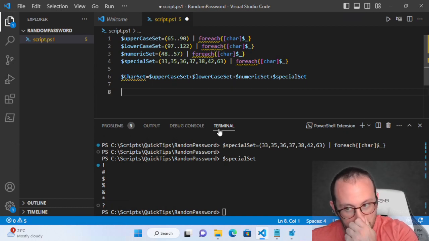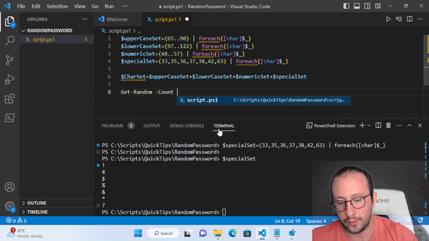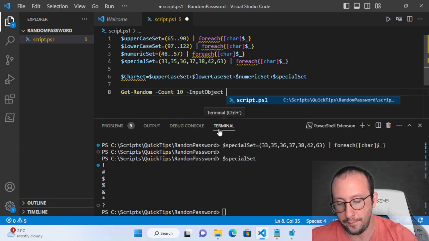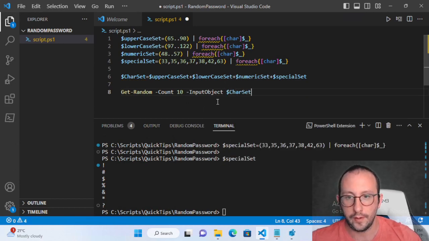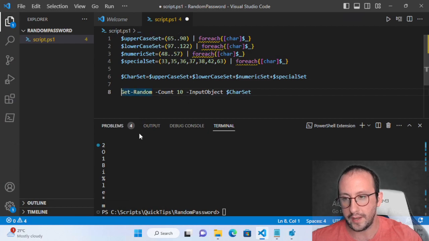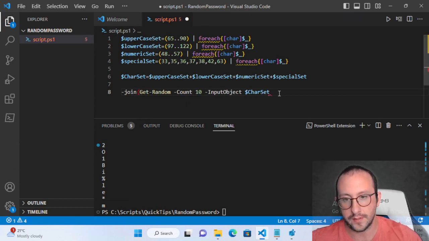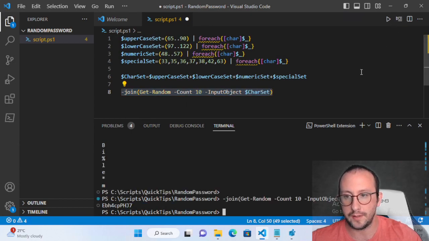And then all we want to do is try to create our random password. So if we do a Get-Random, with a count of 10, and our input object, instead of being an array of numbers, is now our character set. This will generate us an array of random characters. To make that more into a password, we add -join and then parentheses, with the Get-Random in the parentheses here. That will join all the elements of the array into one single string. And there we have our random password.